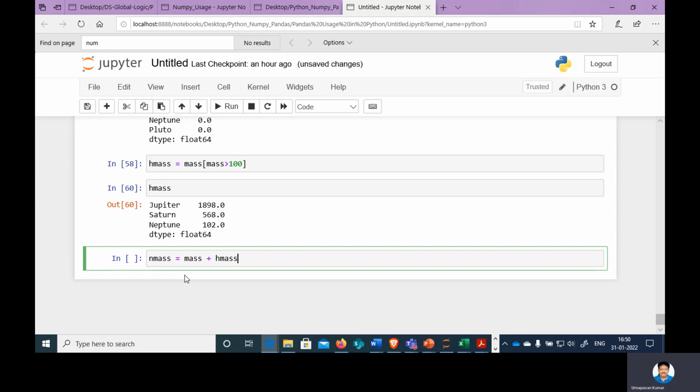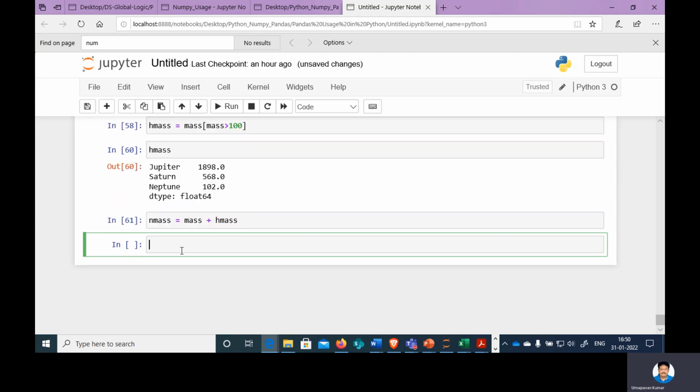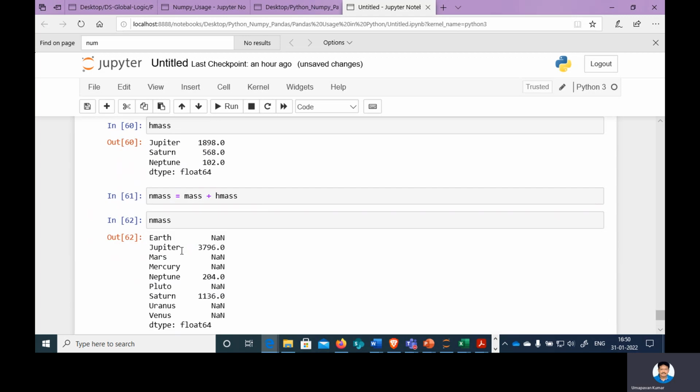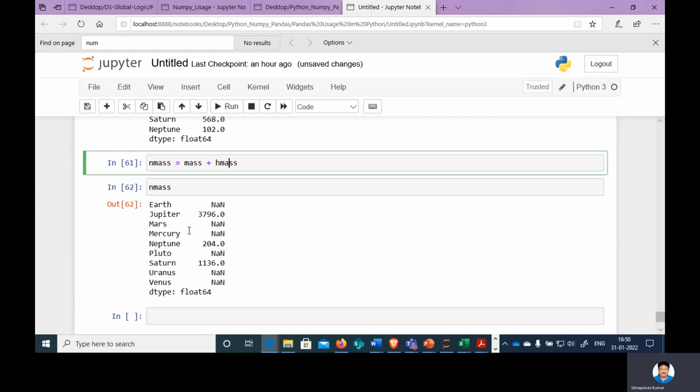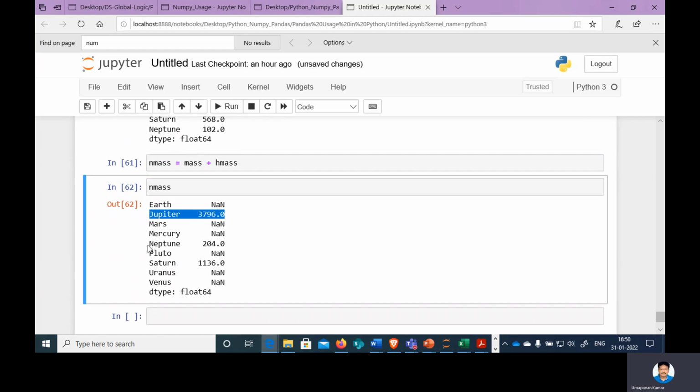Let us see how Python Pandas handles this. So new mass. Just be mindful, friends, here what exactly it is doing. Okay, that means mass is having all the data. H mass is only having those three planets. Now you can realize only the planets which exist in both the series could come up with the answer, and for all the remaining things, Pandas has fixed that not a number kind of thing.